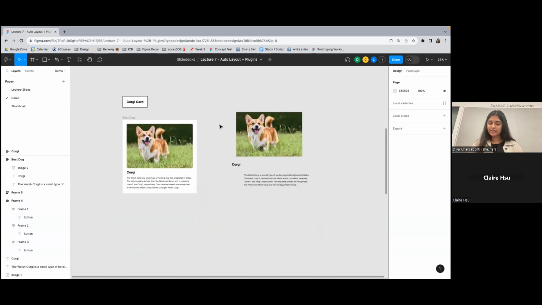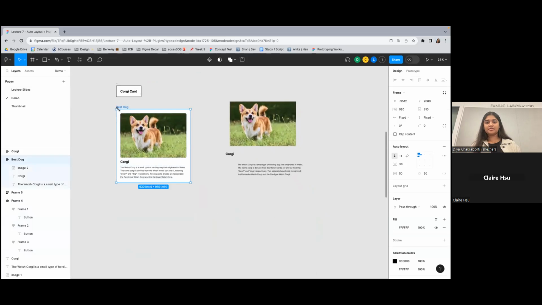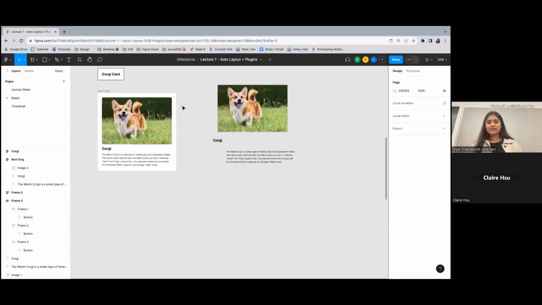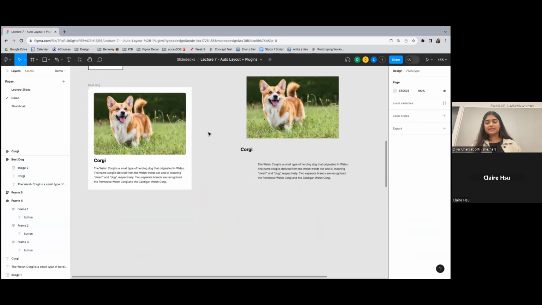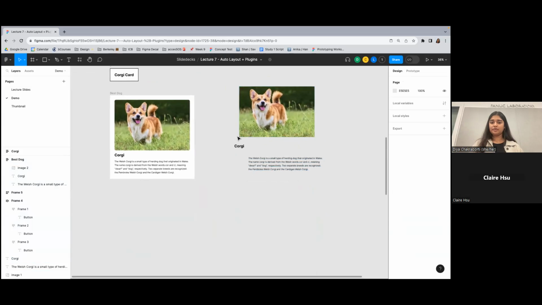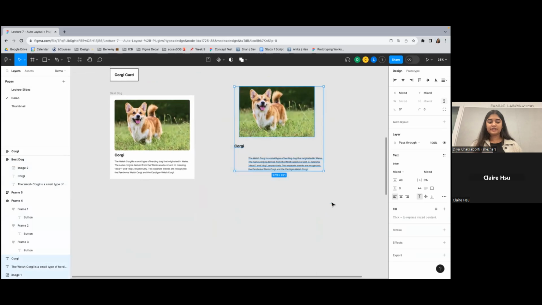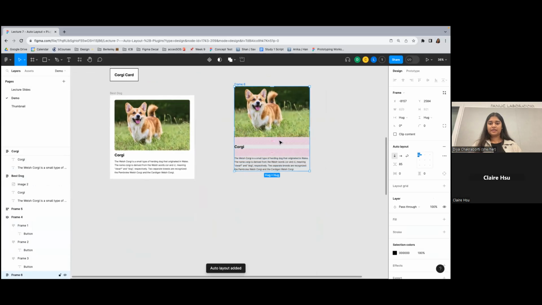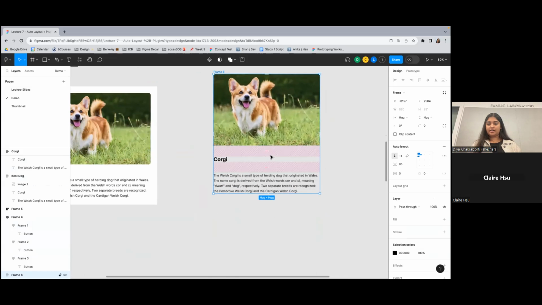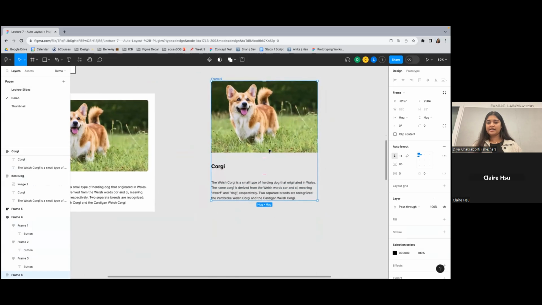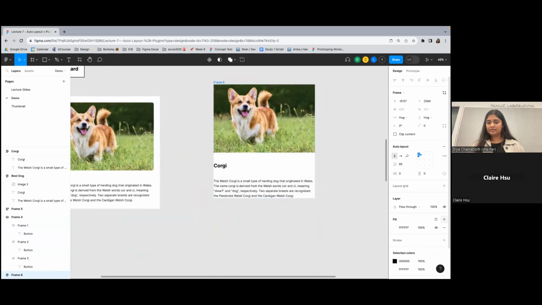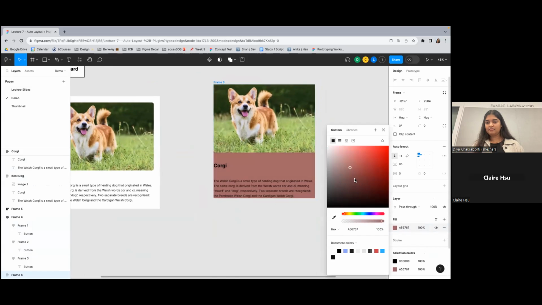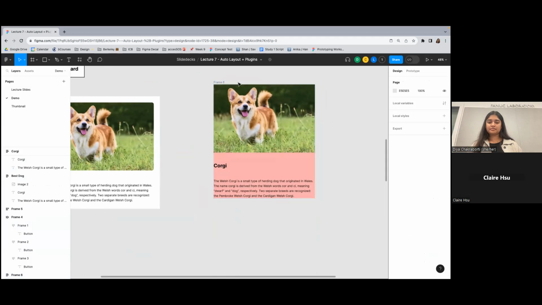Okay, let's do something a little more realistic. So I'm gonna make this corgi card. So these are my elements. Just make sure it's in like the rough order you want it. I'm gonna select everything and hit Shift A. So here you can see it automatically adds this padding here. I'm gonna add fill, make it some color.